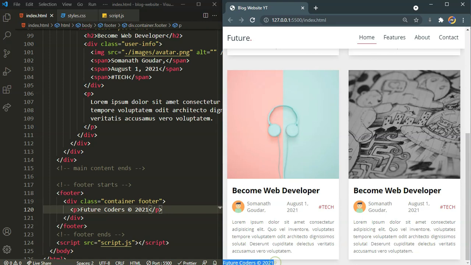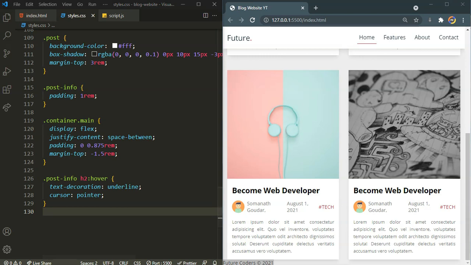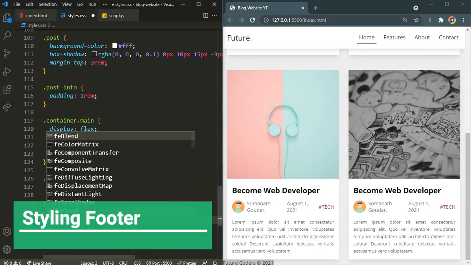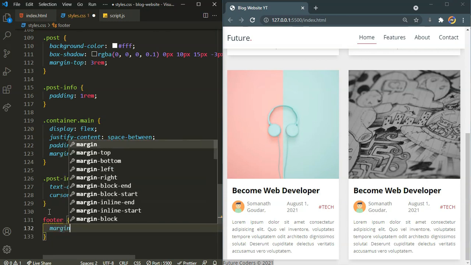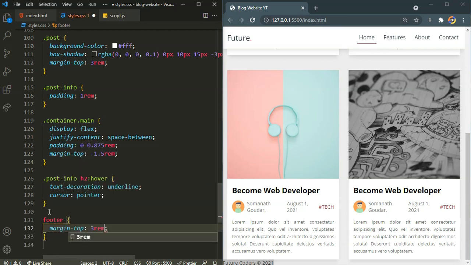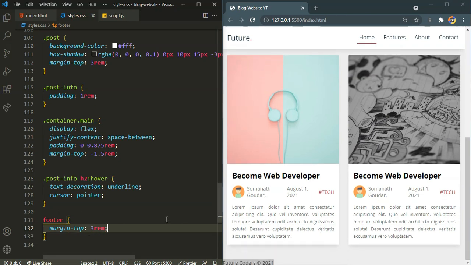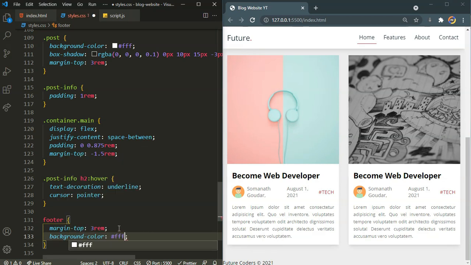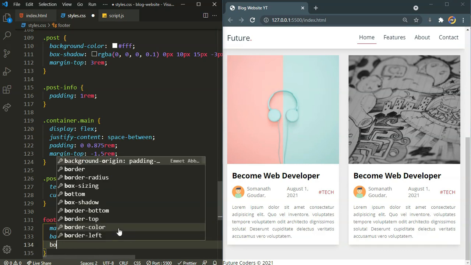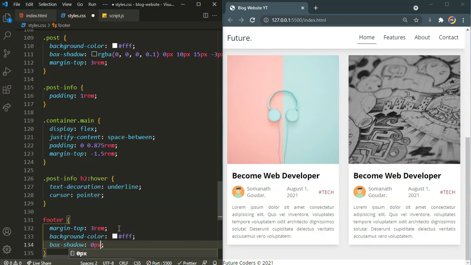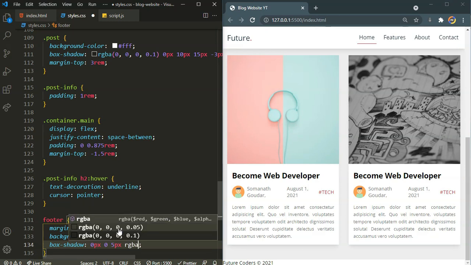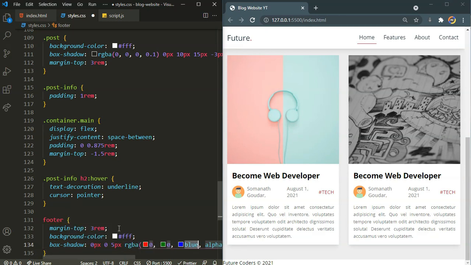Okay, there we have our footer. That's it for the HTML. Now let's add the styling for the footer. Let's target the footer, margin to the top of 3 rem, so that it leaves some space, and background color of white, and let's add some box shadow of 0 pixels, 0 and 5 pixels, and RGBA value of 0, 0, 0 and alpha value of 0.1. So there we have a slight little box shadow.